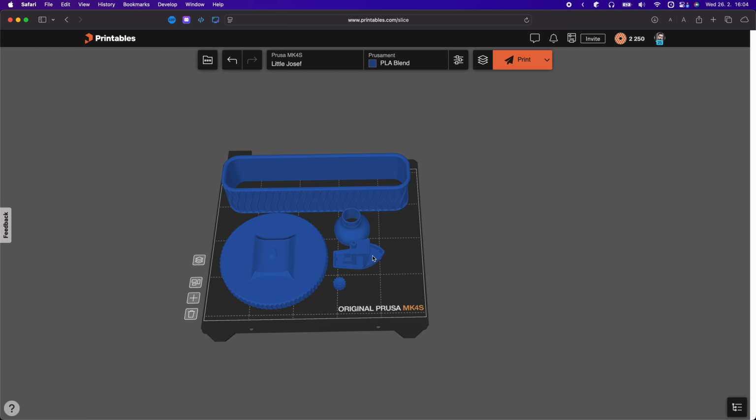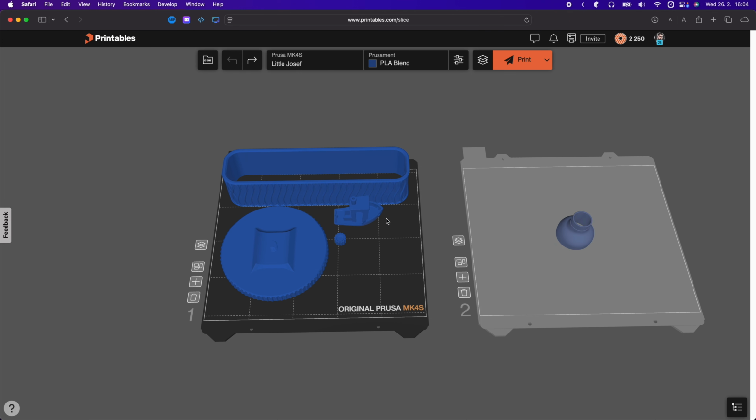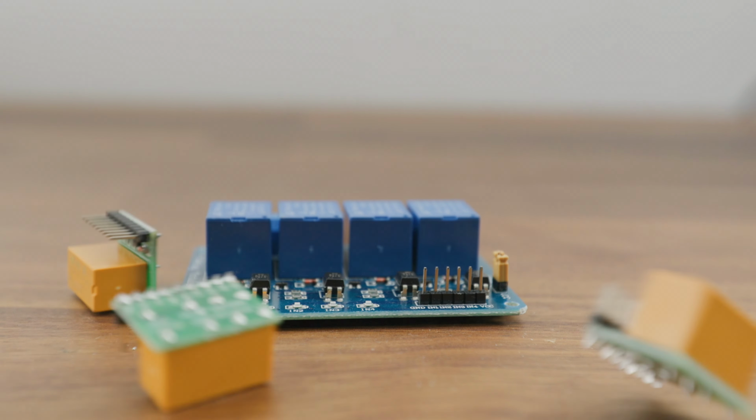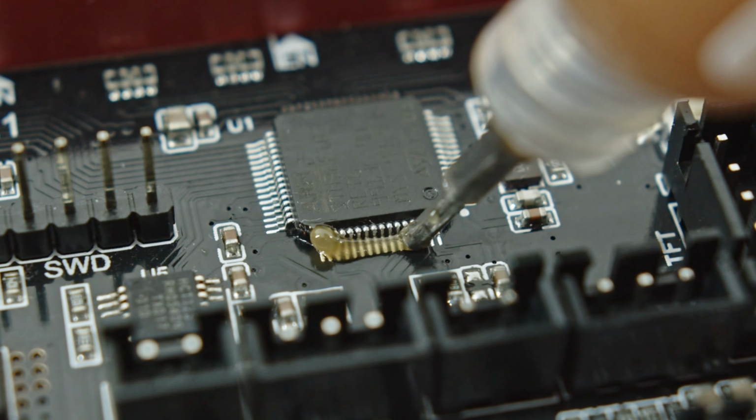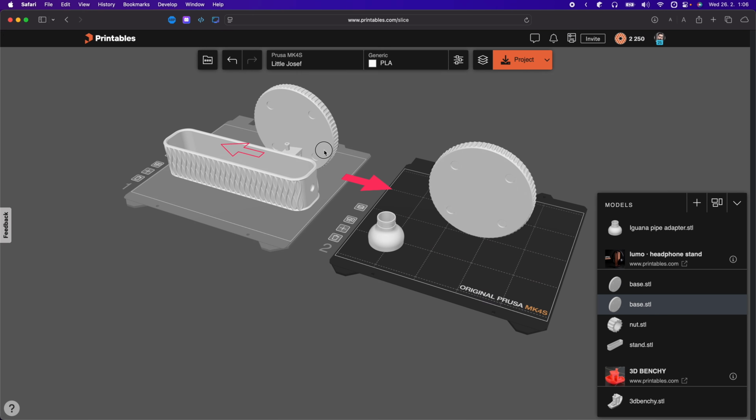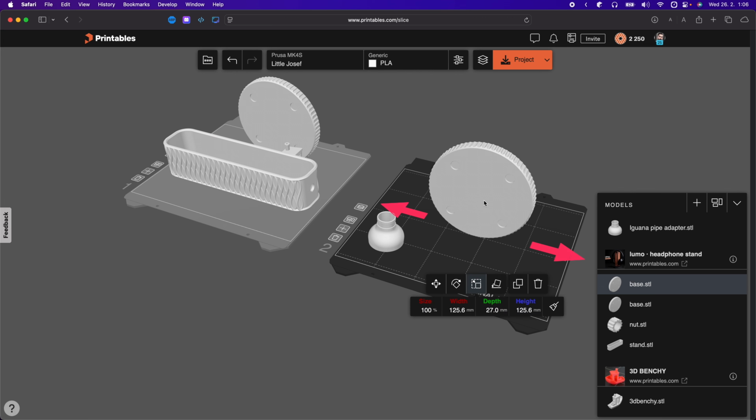Prusa has launched a test version of his online slicer. What is Slicer currently capable of, and is there anything to look forward to? Slicer is currently only available to a small number of Printables users.